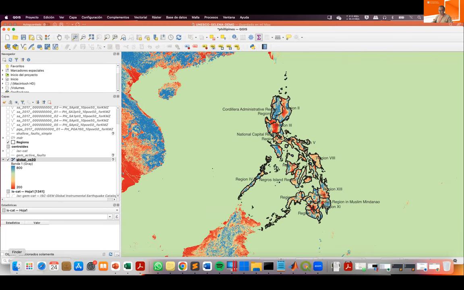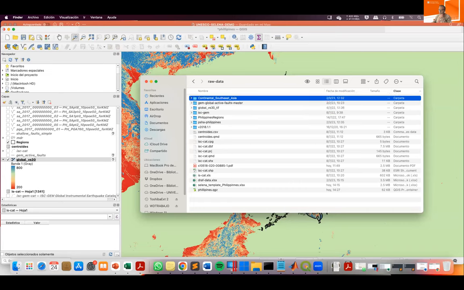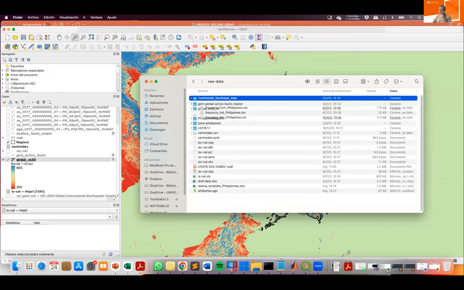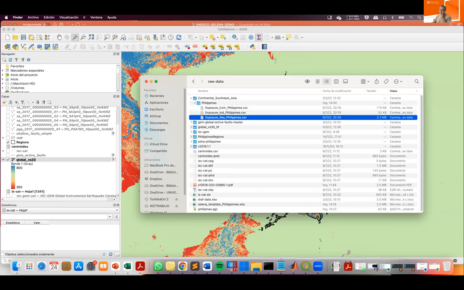So that was another one, the BS30. And then we have the exposure. And the exposure, as I told you, the good thing is that the global air quality model has created a big database. So I downloaded for Philippines the exposure data compiled by the global air quality model. And it is divided in commercial, industrial, and residential.